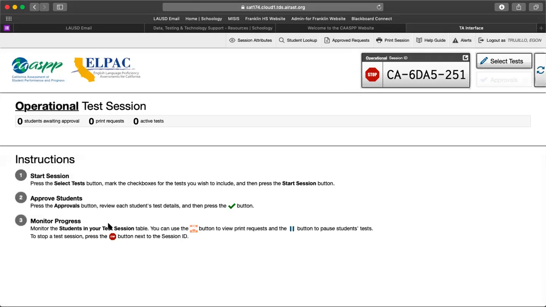And you'll notice that now I am ready to start giving the session ID to my students so that they can begin their tests. And you'll see a CA and some alphanumeric sequence that you're going to distribute to your students when you are giving the interim assessment. So first things first, when you start your session, you're going to start seeing student names appear.